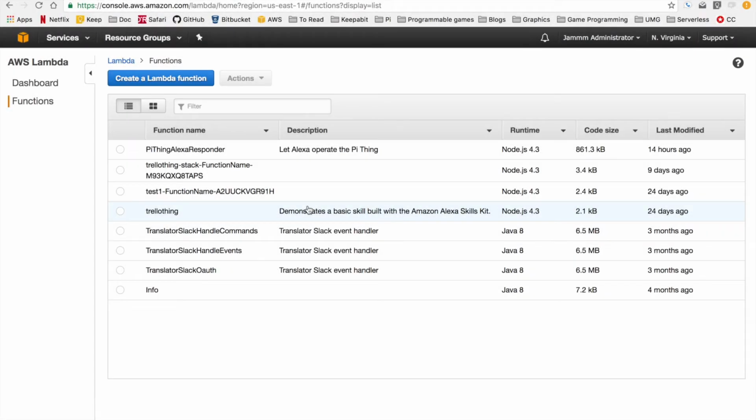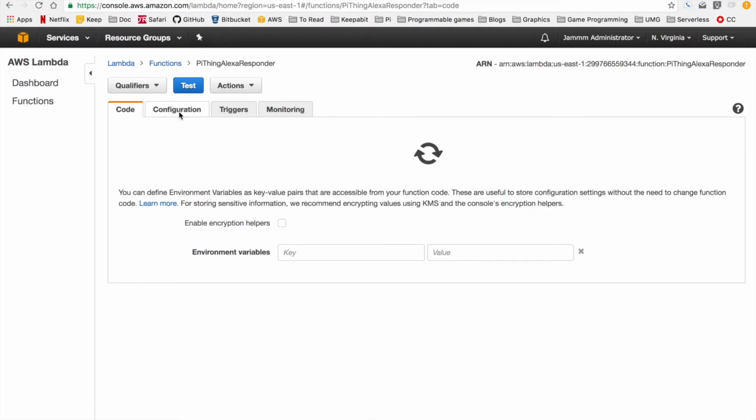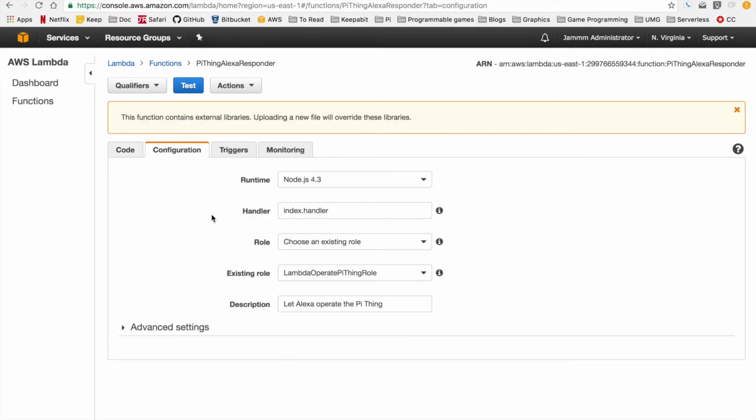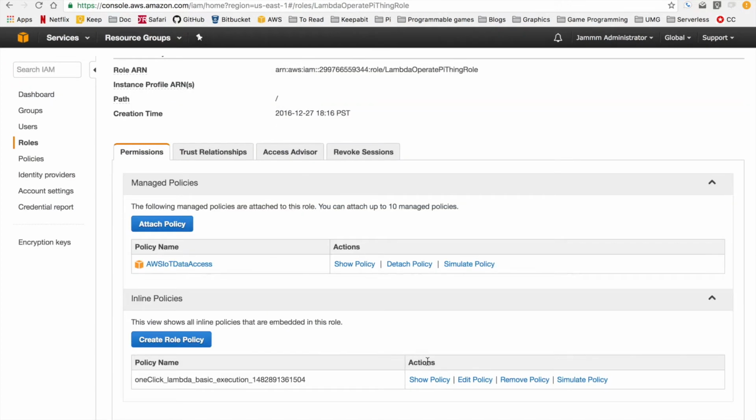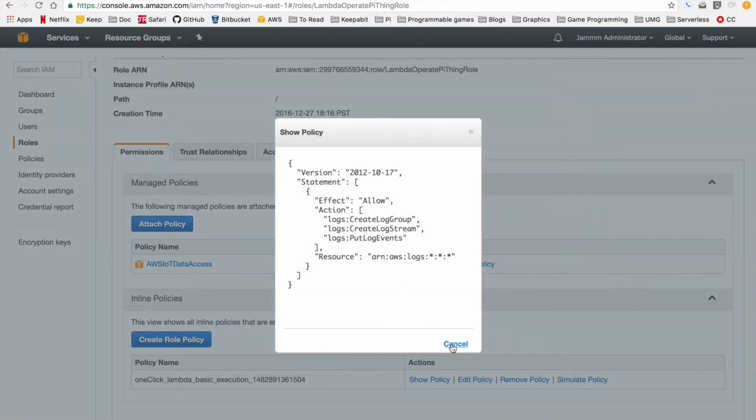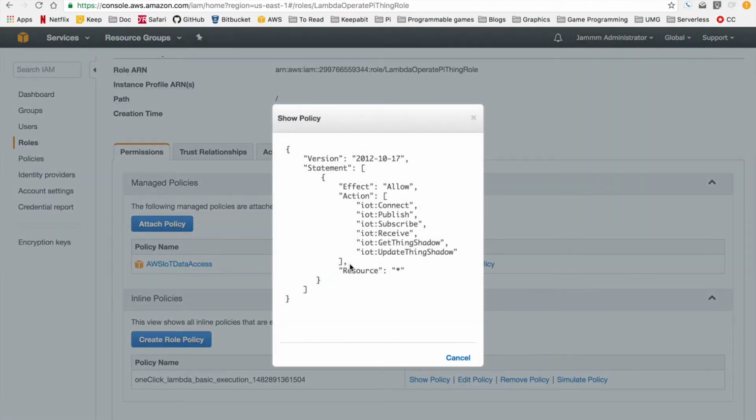The handler that backs the skill is a Lambda function in AWS. I'm going to go to its configuration. So this Lambda function is running in Node.js. It has a handler name of index.handler, which means my code has a module called index that exports a function called handler. There is an authorization role that lets me set security. Lambda operate Pything role is what I named it, and it's over here. And you can see that it allows some logging, and it also allows the Lambda function to operate the IoT platform from AWS. And we'll get into that a little bit later.